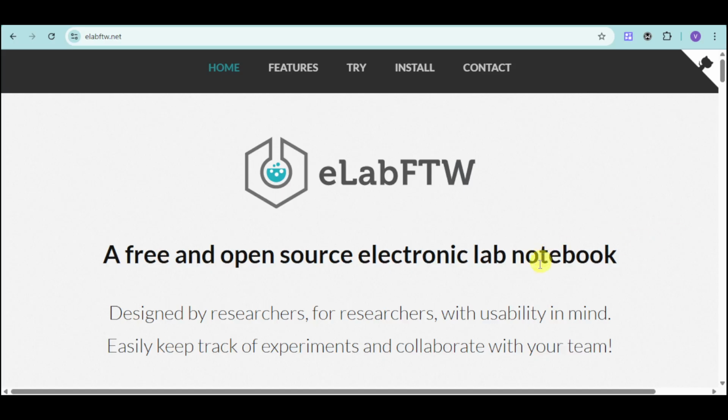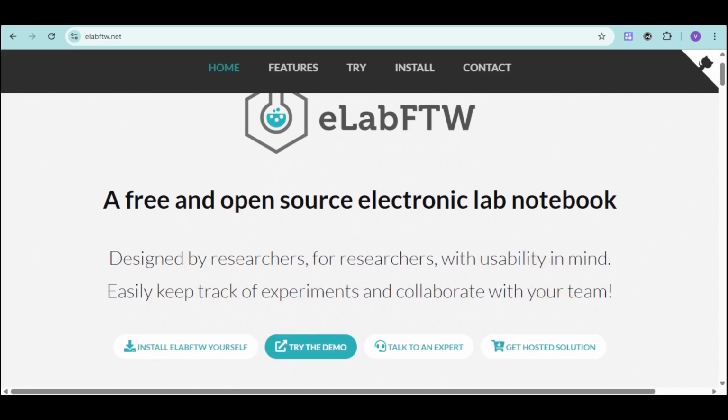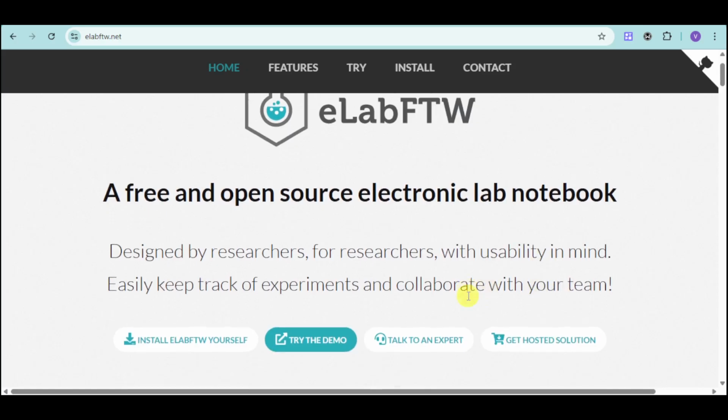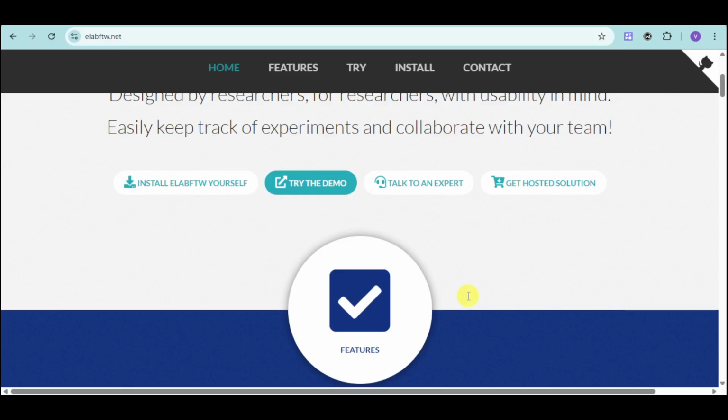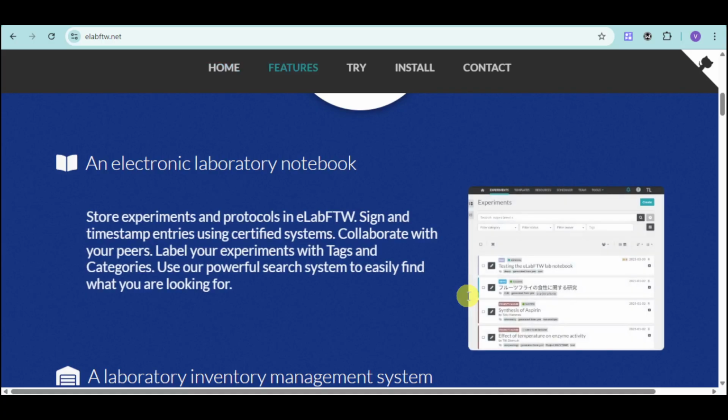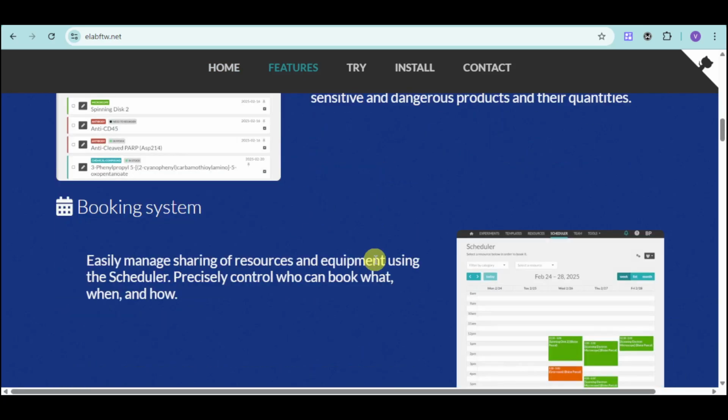eLab for the Win makes it all possible, and with features designed for both researchers and IT staff, it is the ideal solution for any academic or research environment. In this video, we'll talk about how eLab for the Win can transform your lab's data management practices. We'll highlight its key features for both users and IT staff with its electronic laboratory notebook, management system, and booking system. I'll showcase its commitment to open science and discuss the benefits of using this open source solution. So without further ado, let's go.